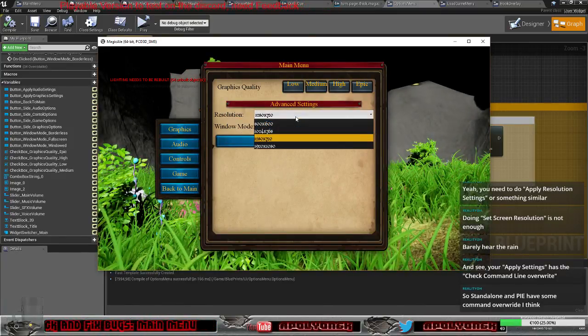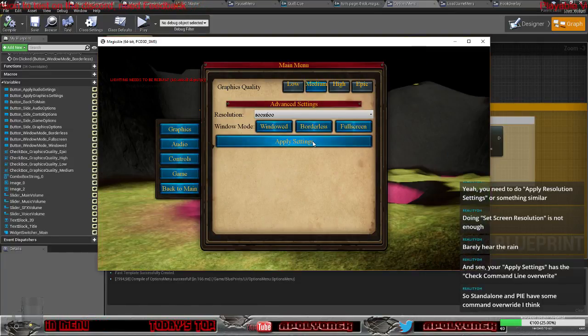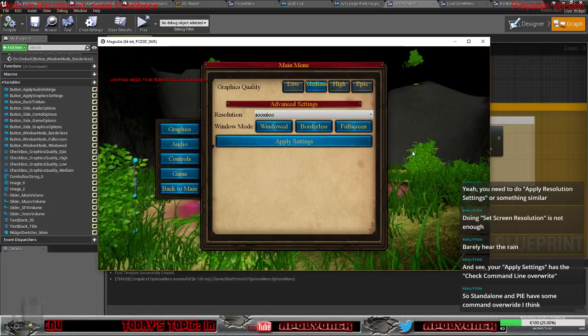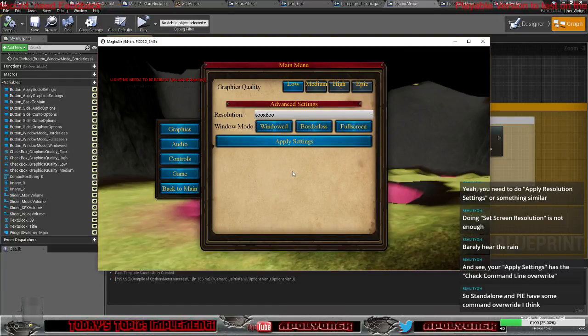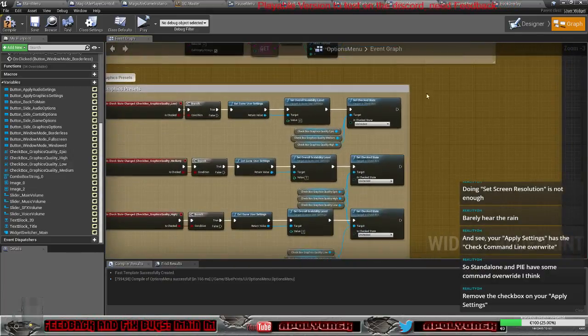So, for instance, if I change this to that, nothing happens. If I apply the settings, nothing happens. If I go to full screen here, nothing happens. So some of those settings do not apply the same way for some reason. So I'm not quite sure how to do that. Yeah, it doesn't change the resolution here at all. Maybe it's this, but I'm not sure.